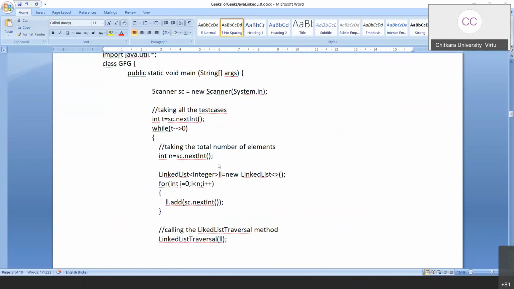The first part of the code will be the same as usual. T is the test case. For each and every test case, you have to accept N. Then you use a for loop to add the contents to that particular linked list. And then you'll be writing a function called linked list traversal to traverse the contents of the linked list. So your job is to write the function. It shouldn't be returning anything because the return type is void. The content should be displayed in that particular function only.